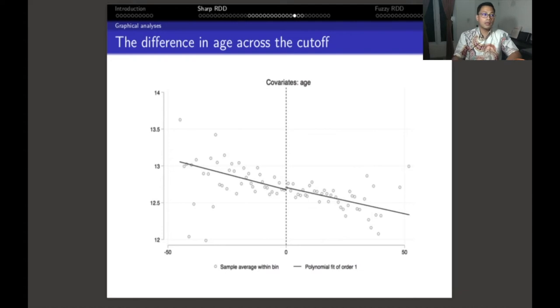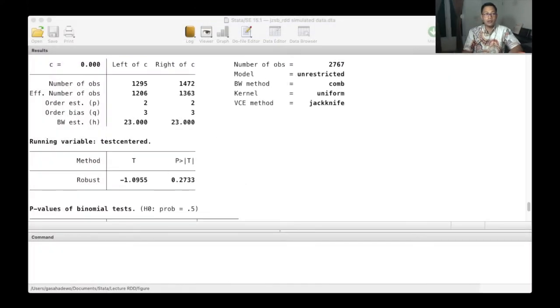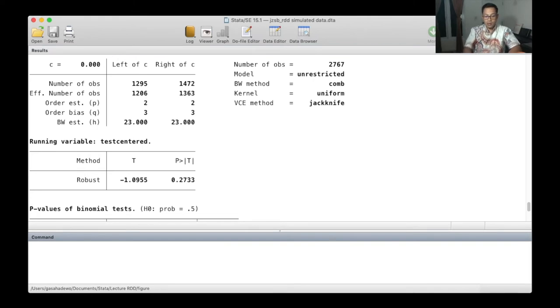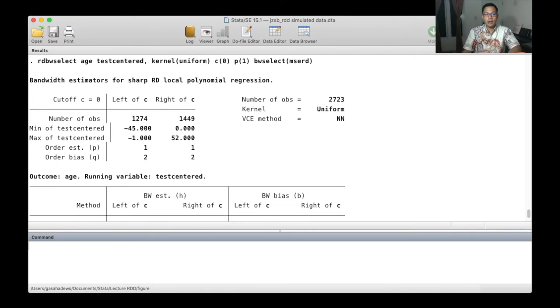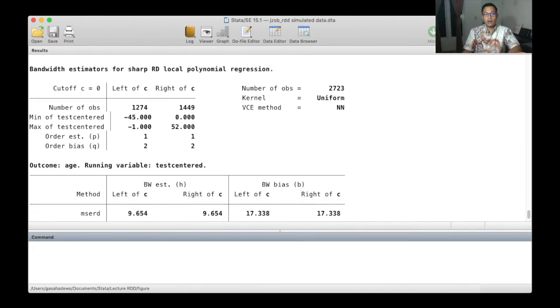Okay, so we'll take a particular look at an example for age. There are several steps in conducting this analysis, and we'll go back to Stata to discuss this. The first thing that we're going to do is the optimal bandwidth selection. So in this particular case, I want to use rdbwselect, and I'm interested in looking at age and the centered test score. I'm going to use a uniform kernel, and a zero cutoff since we're using the centered test score. Then I'm going to use just a linear function, which is polynomial of degree one. And the method that I'm going to select is going to be mean squared error. So if we hit enter, rdbwselect is going to provide us with the optimal bandwidth.